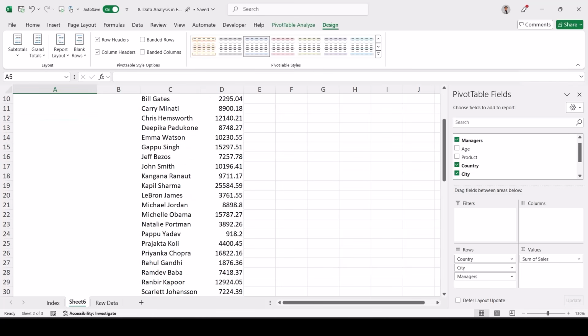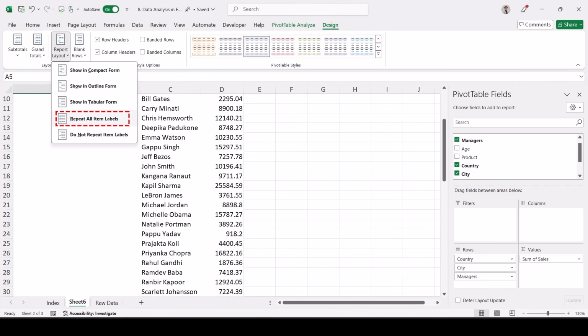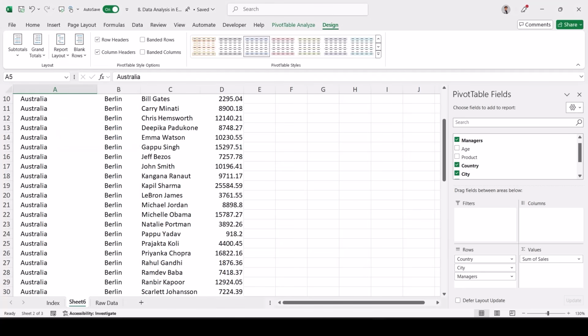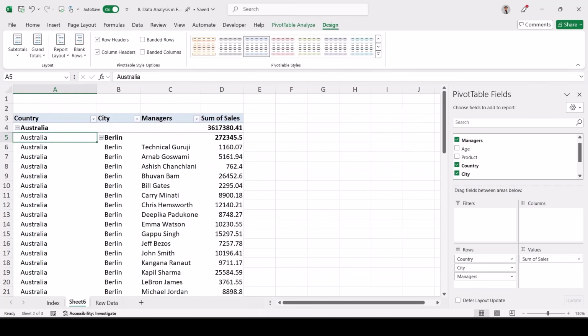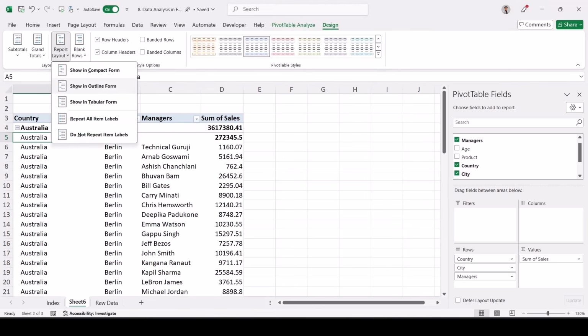What I can do to save time is select report layout, repeat all item labels. When the repeat all item labels are there, I can tell you anything now. Kapil Sharma, it is Australia, and Berlin, that is a place. So this is what you call the outline format.